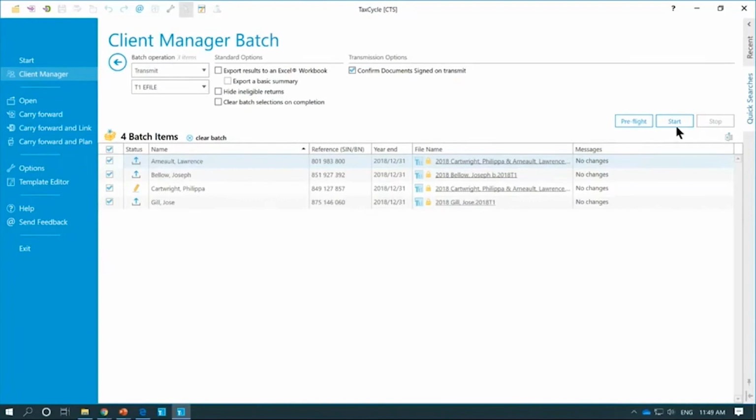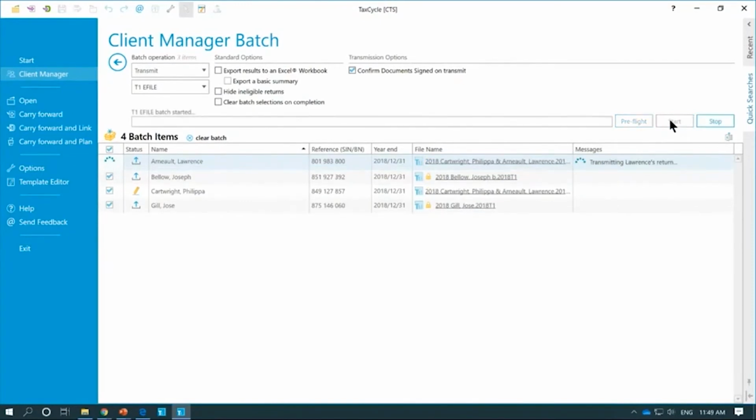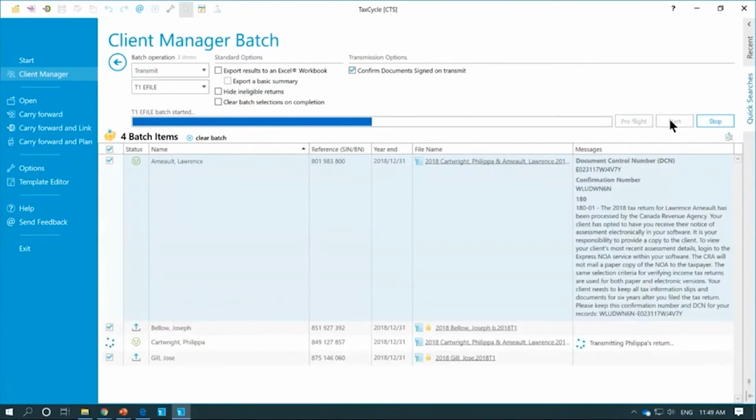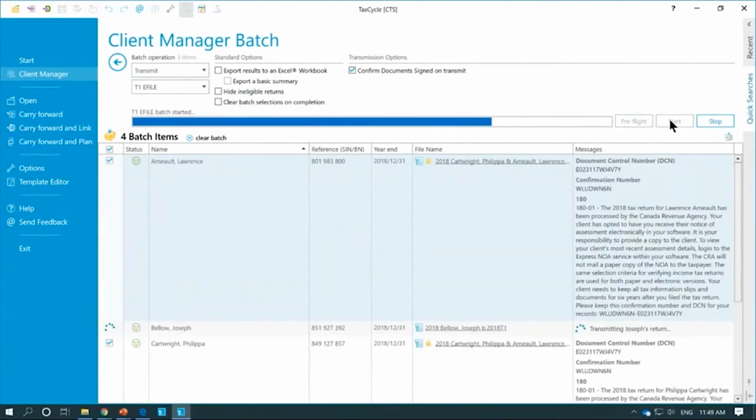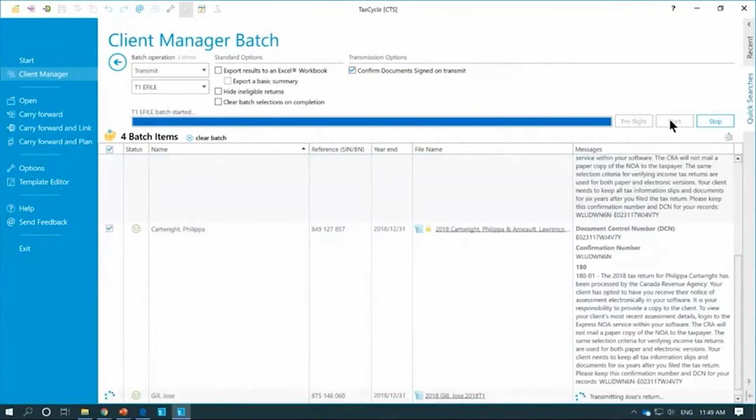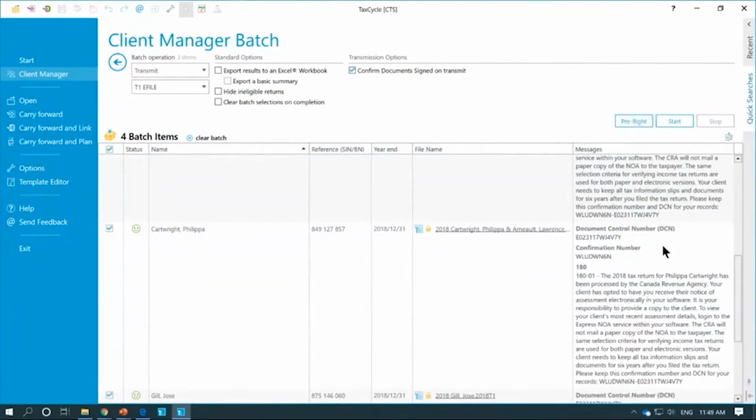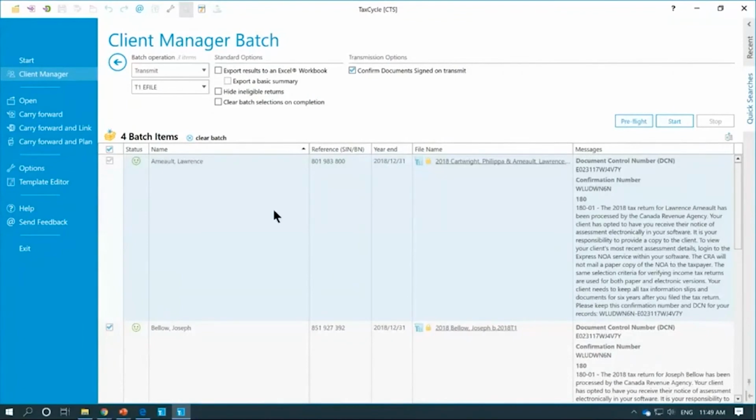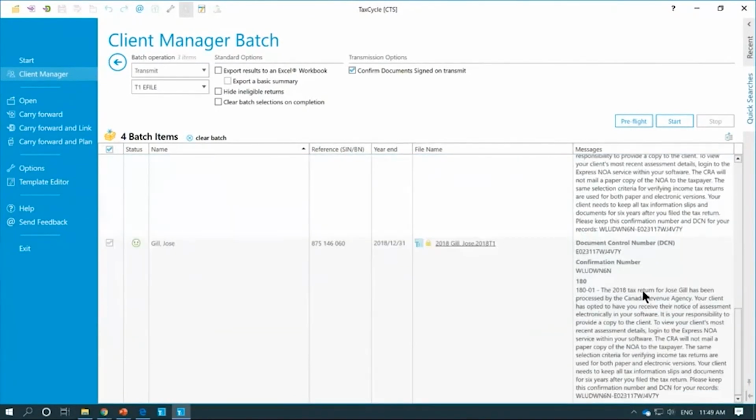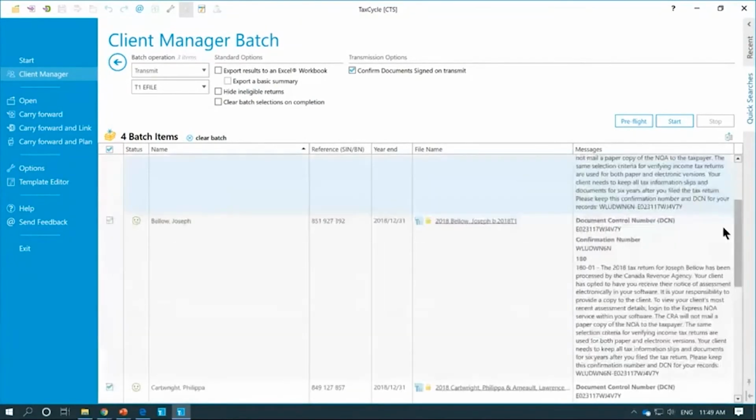So I'm just going to go ahead here and click Start. And the batch operation is going. And as we can see, we've now done that. So what Tax Cycle will do now that Lawrence's return has been successfully transmitted, we have the document control number, the confirmation number, and the exact return status of the return that we got back from the CRA. So they've all been successfully transmitted, which is very, very good.